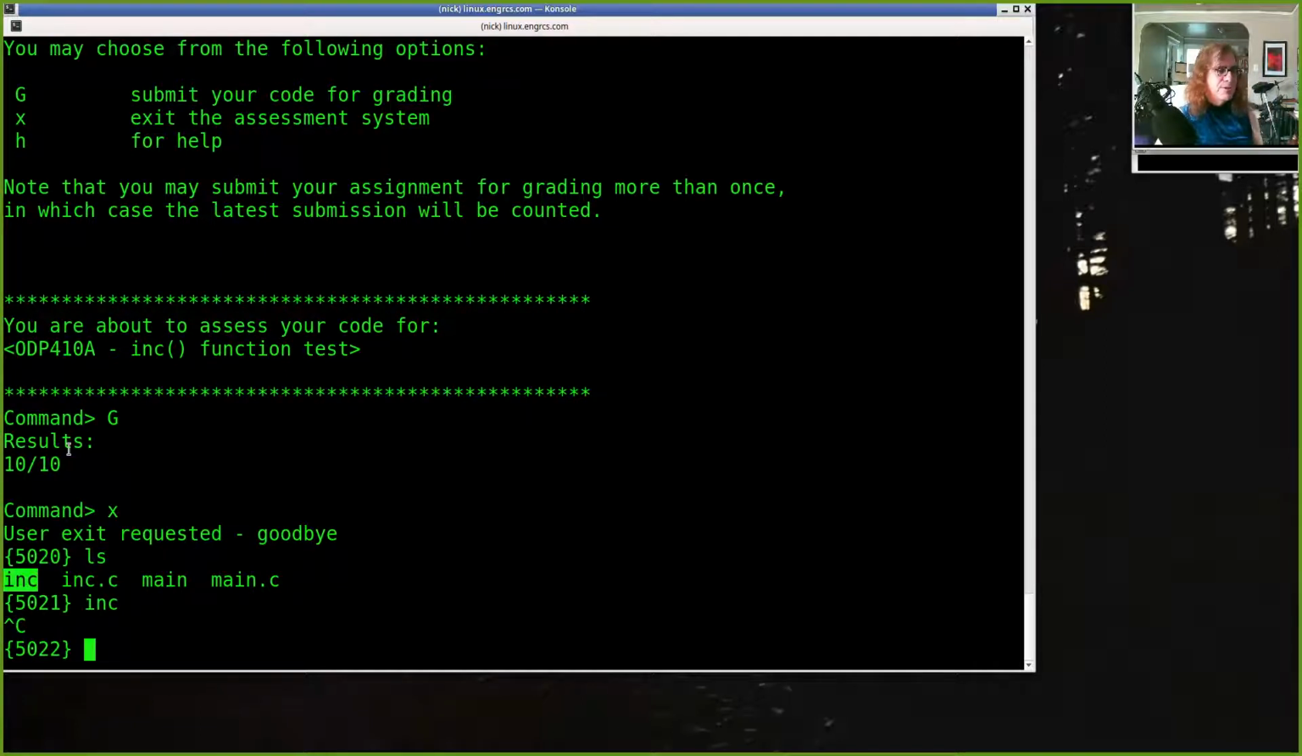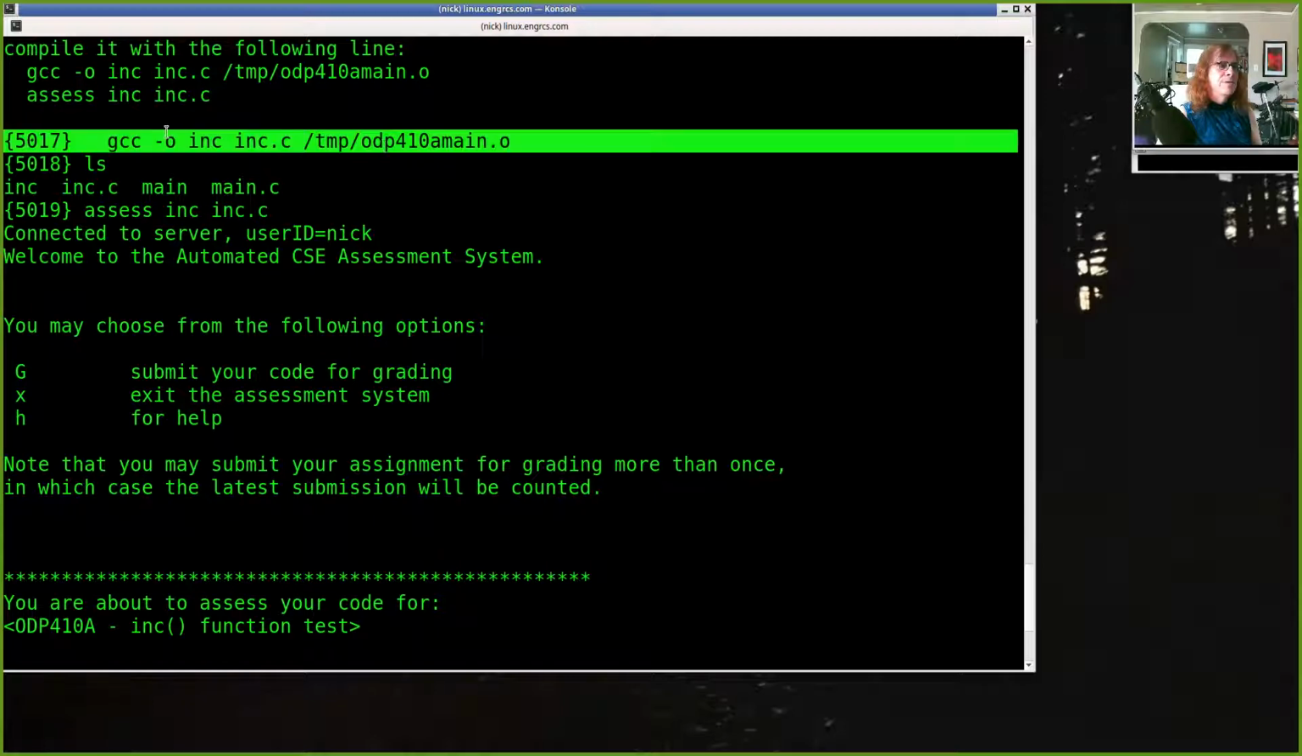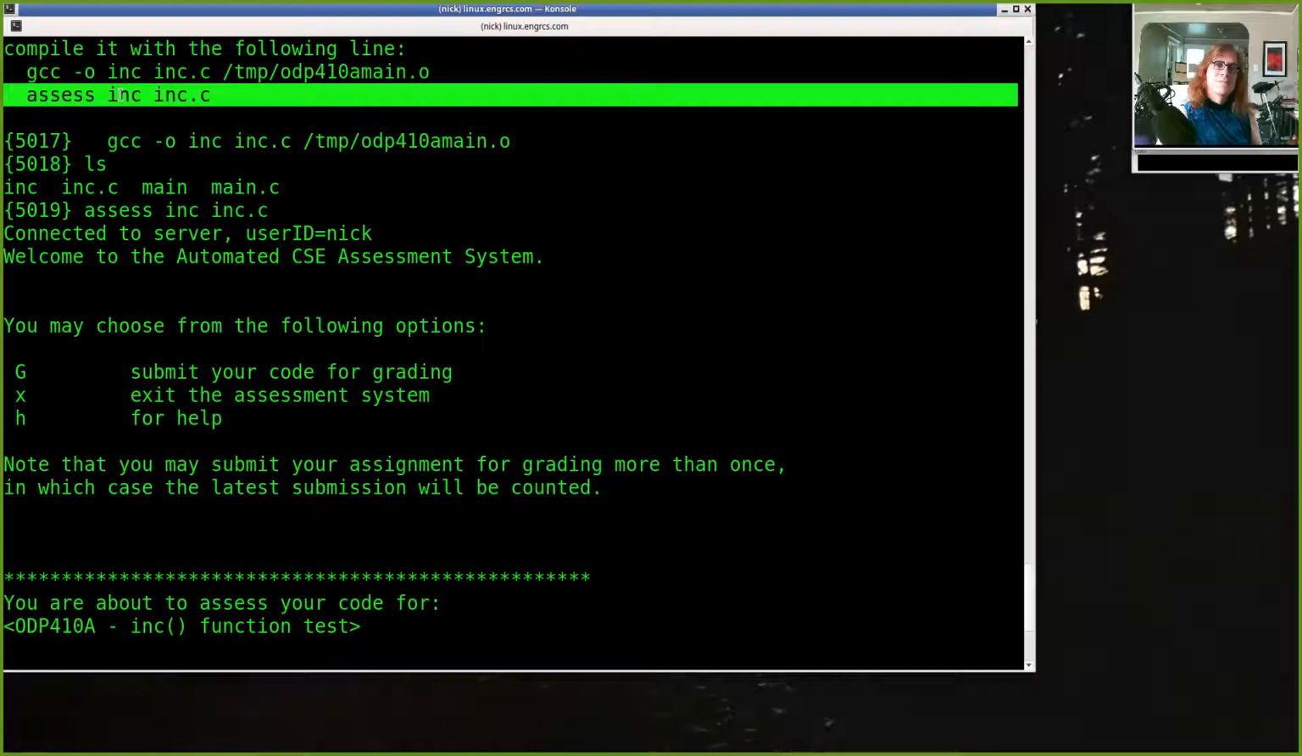So you've got to write your own test program, link that with your function, run it, test it, make sure that your code works, and then link your function with the test bed. That's this. Get an executable file, assess that. Is that clear?